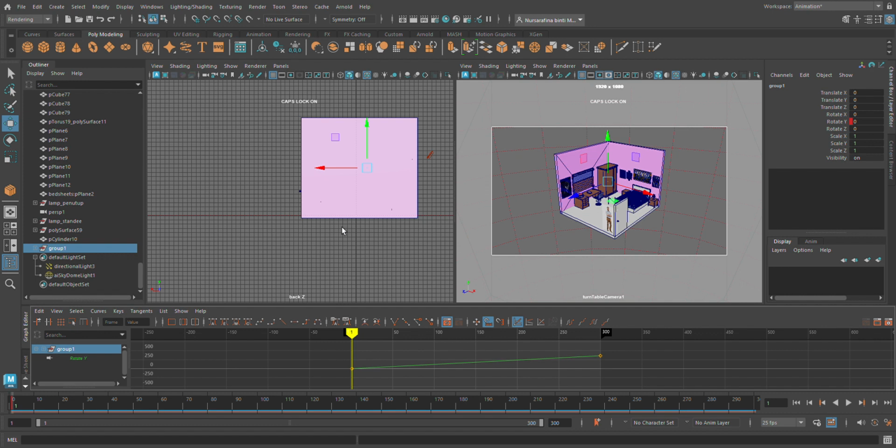Then you click on render sequence, and it will render your scene.